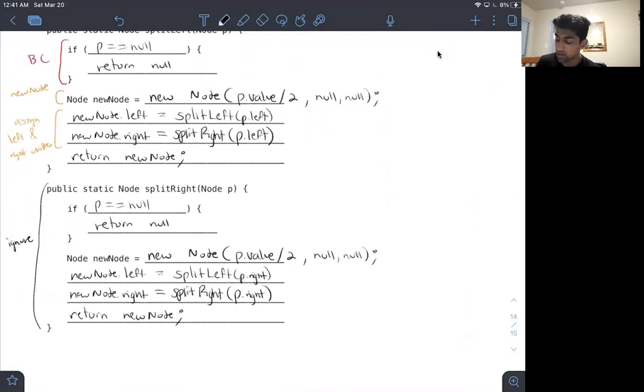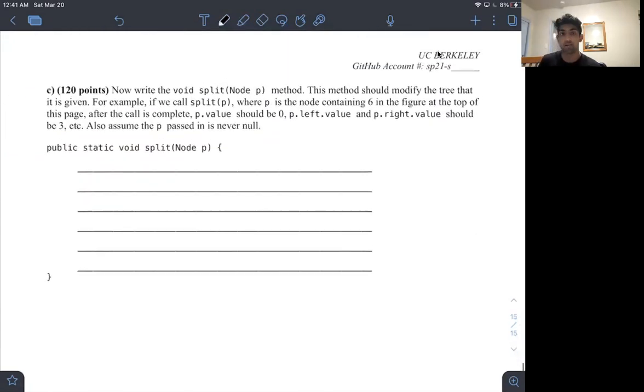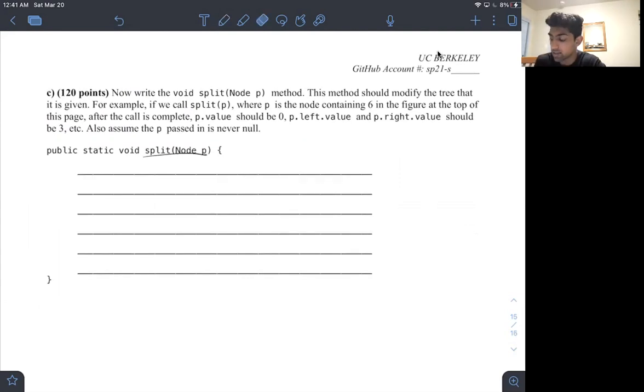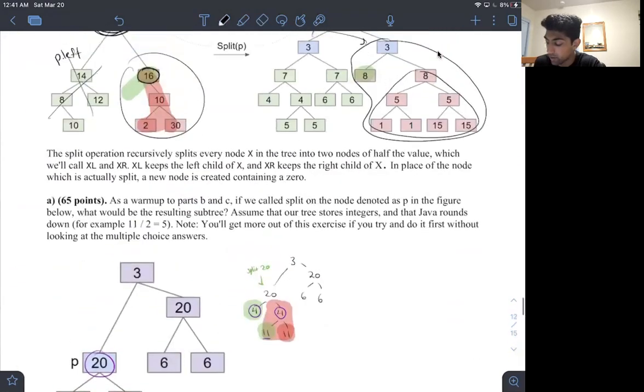Let's quickly add in the semicolons that I neglected, and that's going to be the solution for split left and split right. Okay, we're almost done. All we have to do now is write the split node p method. This method should modify the tree that it is given. For example, if we call split p, where p is the node containing 6 in the figure at the top of this page, after the call is complete, p.value should be 0, p.left.value and p.right.value should be 3, etc. Also assume that p passed in is never null. So in order to complete split, we can use split left and split right, and let's walk through this example to see how we can do so.